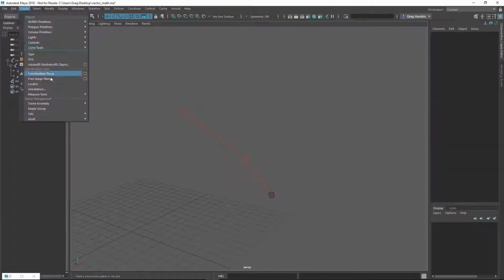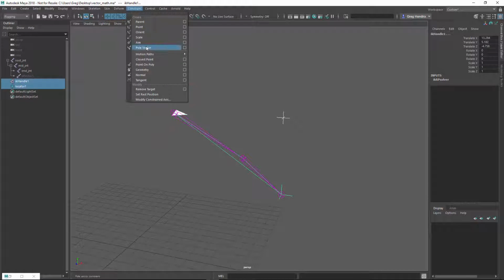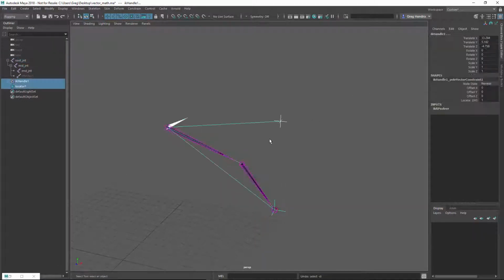So if we create a locator, and just snap it up here, and move it back, and create the pole vector, you see how it moved, and now it has rotate values, which isn't what we want. And that happens because it's not on the same plane as the joint chain.